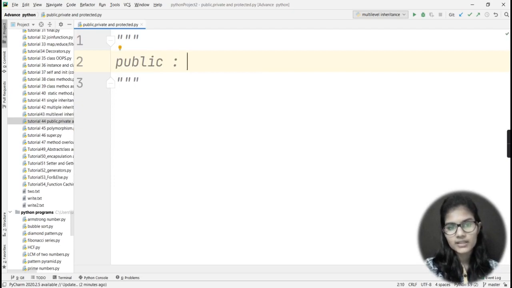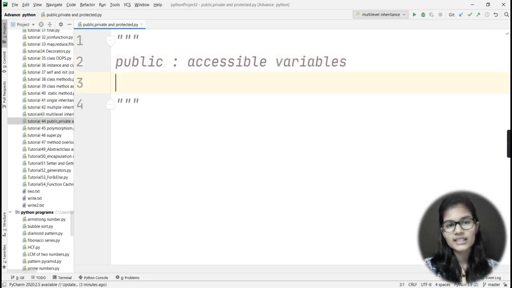Public variables are the variables which anyone can use. By anyone, I mean that the class can use them as well as the child class can. So public variables are the accessible variables. It means you can access these public variables from anything, either the class or the child class. Right. Second, I have here protected.